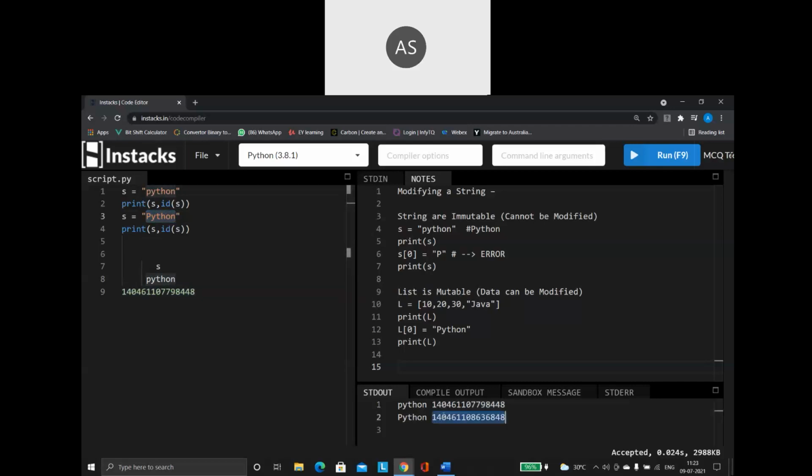Now, when I am giving a different value, what is going to happen? A new address is going to get created, and this new value will be stored inside this address. And now my yes from here will be removed and it will point to the yes over here. This is how it will take place.